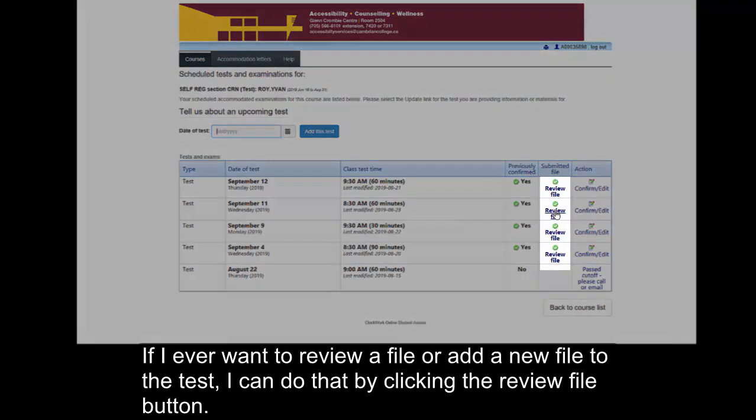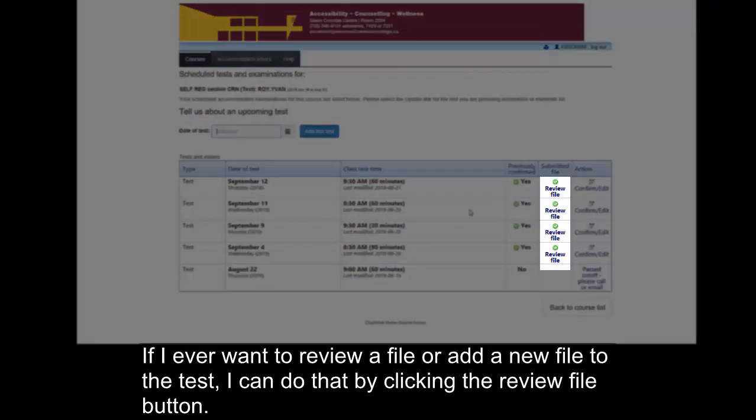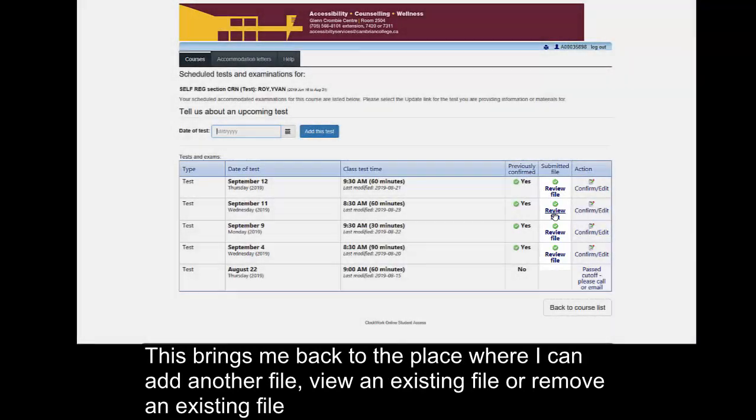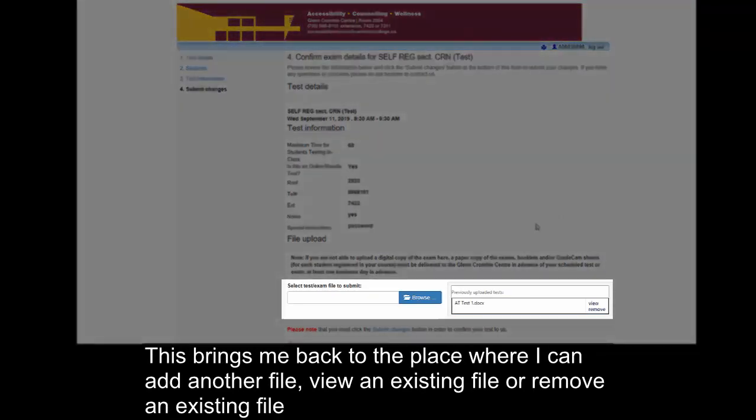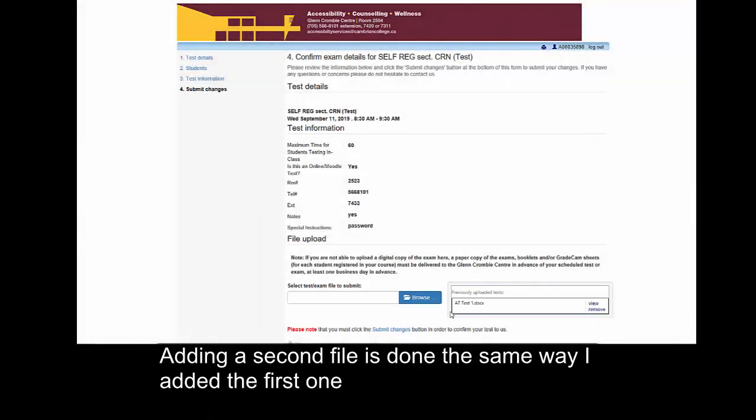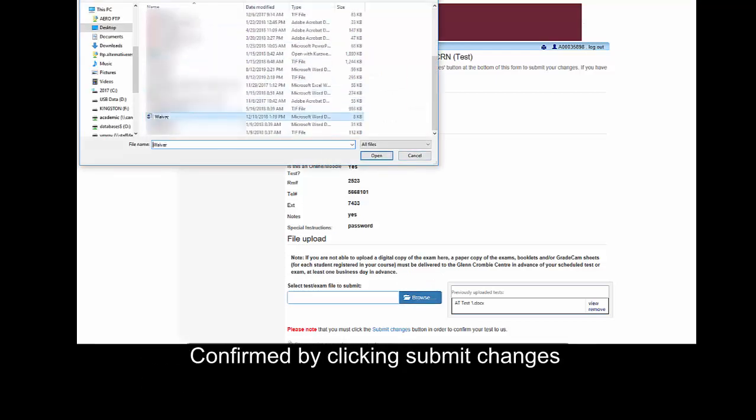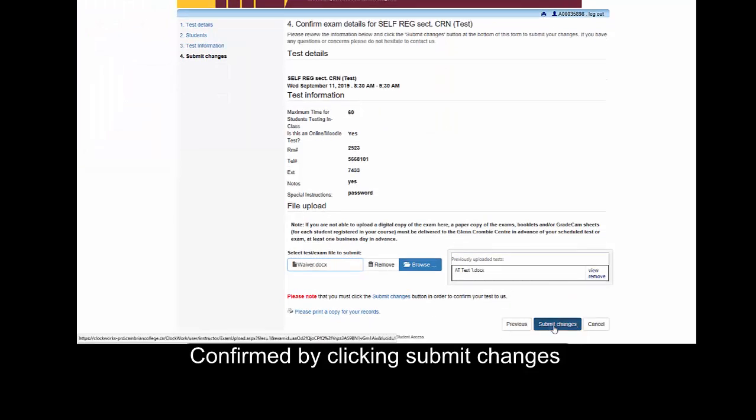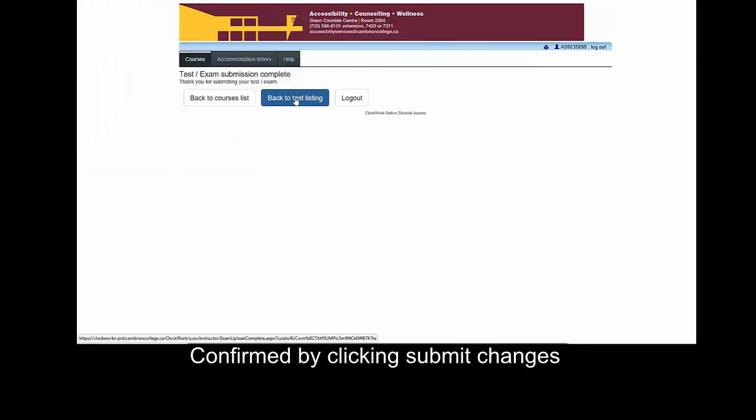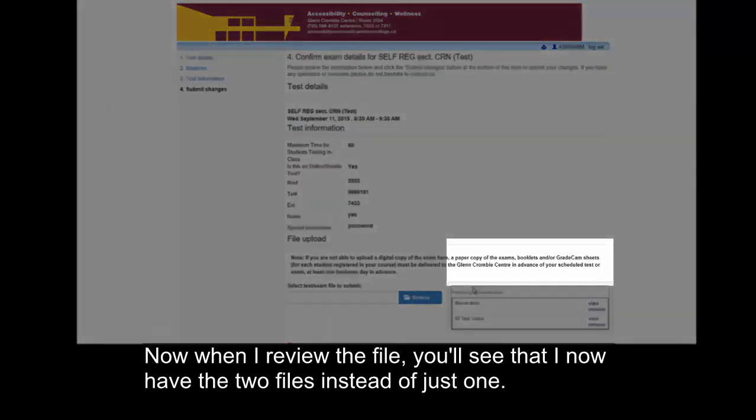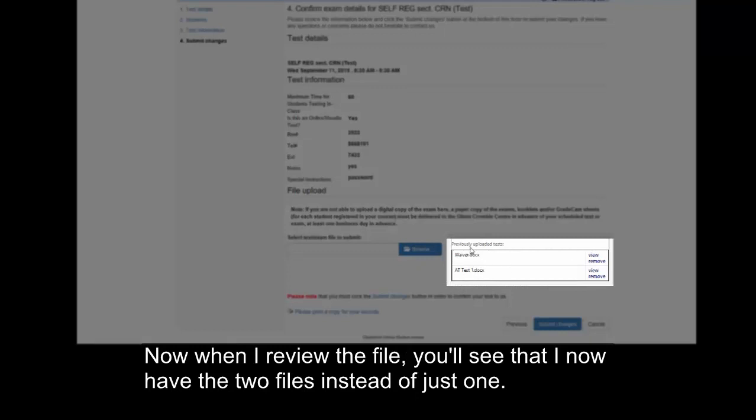If I ever want to review a file or add a new file to the test, I can do that by clicking the Review File button. This brings me back to the place where I can add another file, view an existing file, or remove an existing file. Adding a second file is done the same way I added the first one. Browse to the file location and open another file. Confirm by clicking Submit Changes. Now when I review file, you'll see that I now have two files instead of just one.